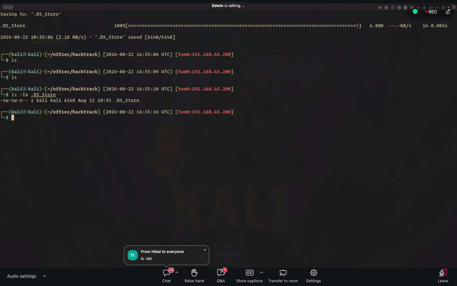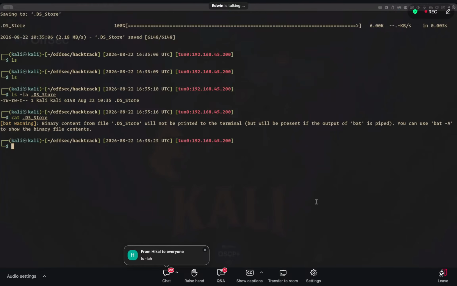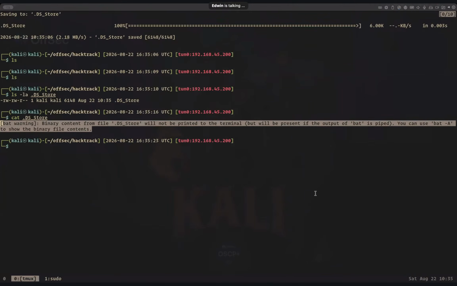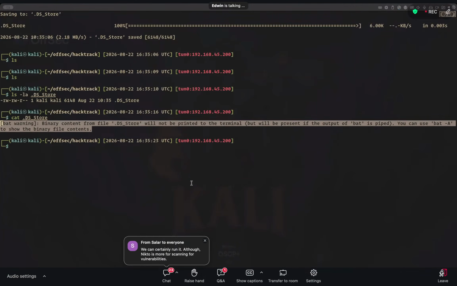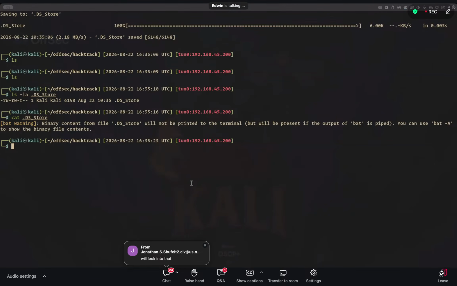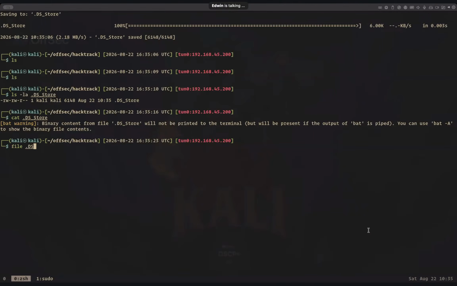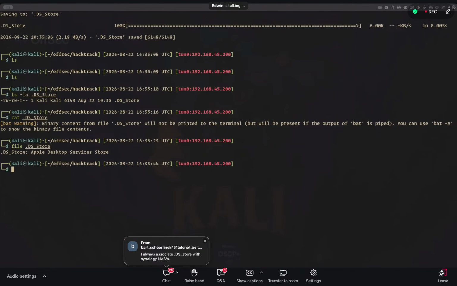Nice. So if I try to see the contents of it, we will see that it's actually binary content. So our terminal does not show it correctly, right? But what we can do instead is use one of the OS utilities. We can use file on this discovery, and we see that it is an Apple Desktop Services Store. Are you familiar with this type of file?